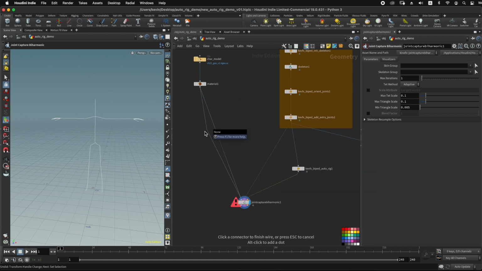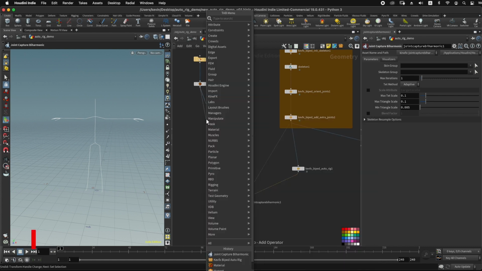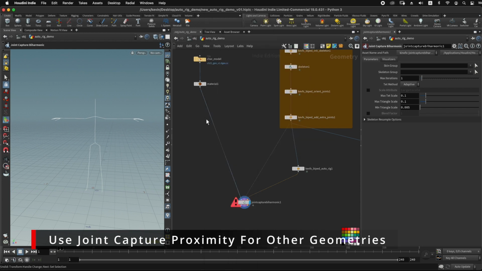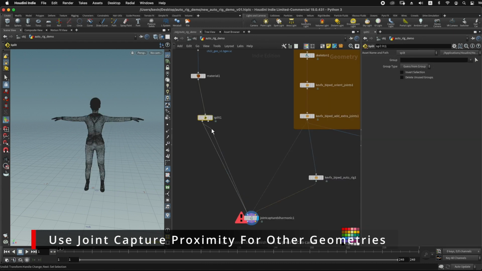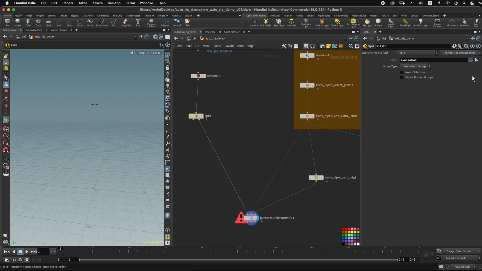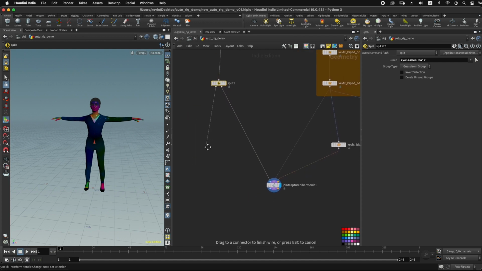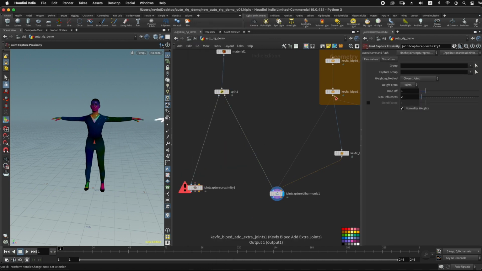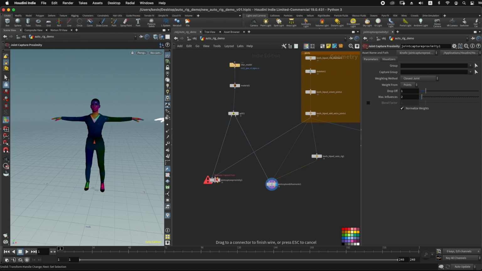And I figured out that for this geometry, the eyelashes and hair have a lot of intersecting geometries. So I would like to split the geometry into two, and I make this connection to the right. So the left hand side will be the geometry that cannot be captured by harmonic. What are the ones? Eyelashes and hair. These two groups of geometry will go to the left side output, which will be captured using capture proximity. Again, you need to connect the skeleton to the middle input, and the third input is not a must.